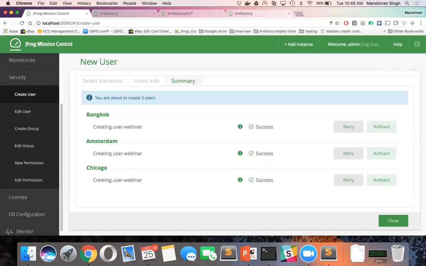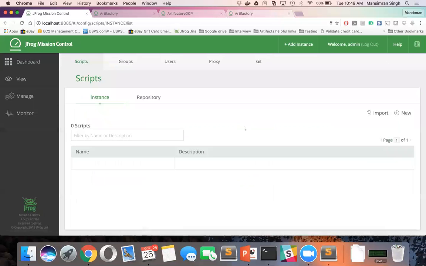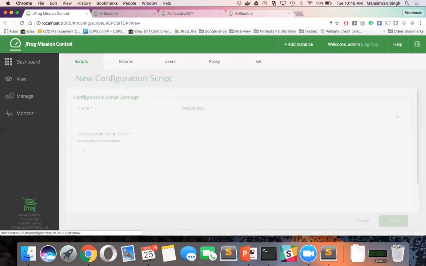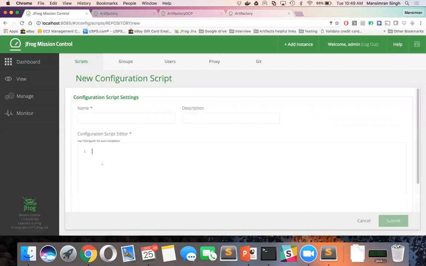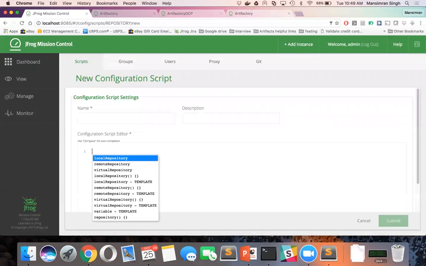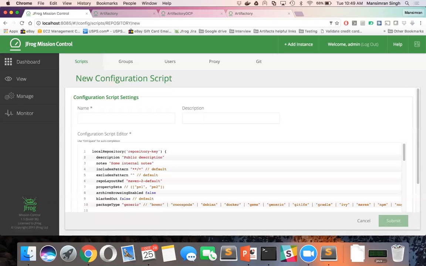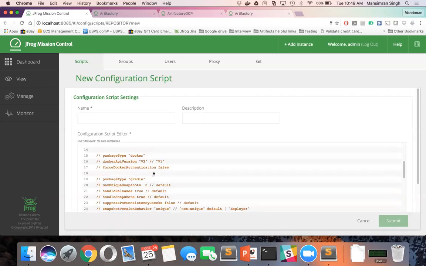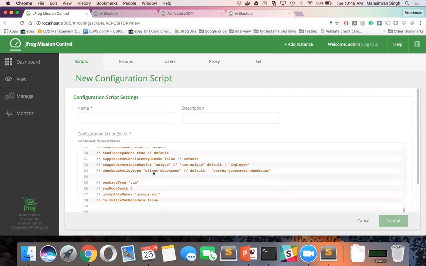Once you create the scripts, you can run these scripts at periodic intervals. For example, in order to create a new script, you just need to click this button. And in order to create the new instance, you can write the new script over here. And in order to set up the repositories, again, some of the repository scripts are there. But if you want to write a new script, click on the new button. Sorry about that. You just type control space, and Mission Control is going to give you some templates to make your learning curve easier on how to create the new repositories. Each and everything is given over here.